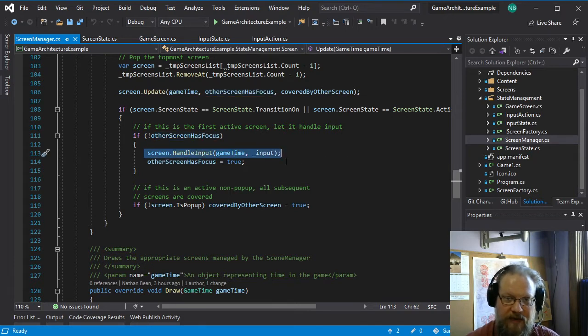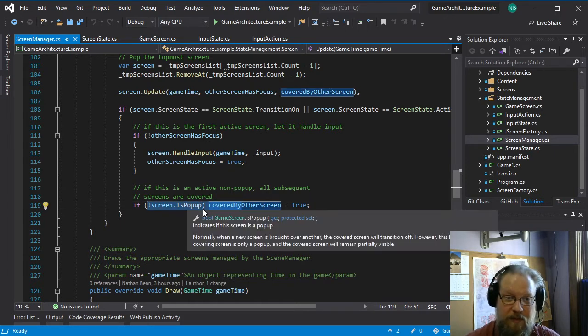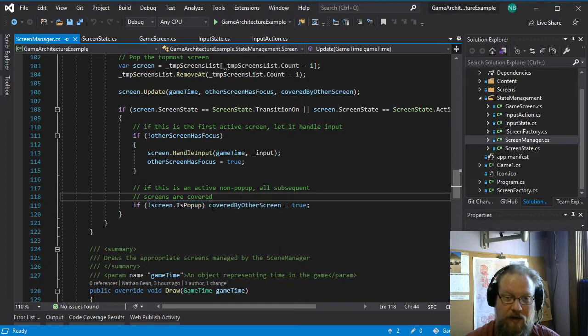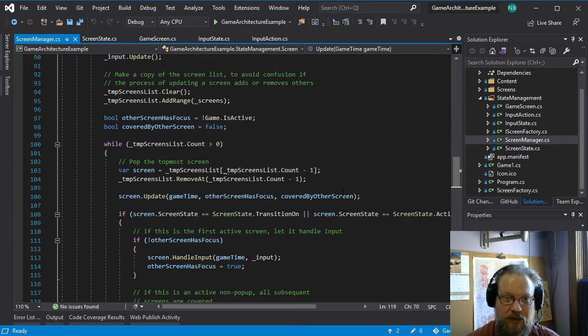So we're going to invoke that handle input, and we're going to tell it to set that other screen has focus. So every subsequent screen is told somebody else has already got focus. And then if this is not a pop-up, remember this is our first active screen, then all screens after this are going to be covered. So we're going to set that covered by other screen to be true as well.